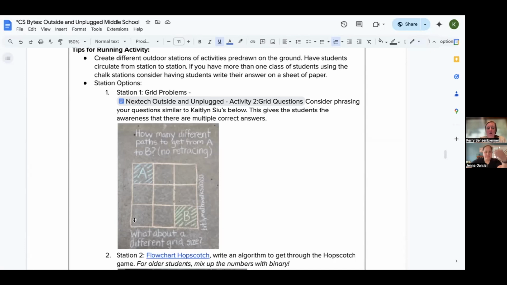So for this grid problem, it wants to know how many different paths can you create a code for to get from A to B. And so if you wanted students to have their own chalk and do it there, you could have period 1 do one option and give those instructions. And then you could also have the subsequent classes check each other's work or debug it.